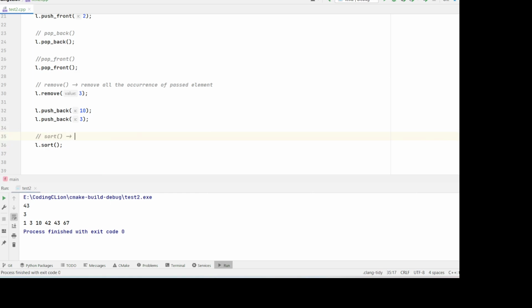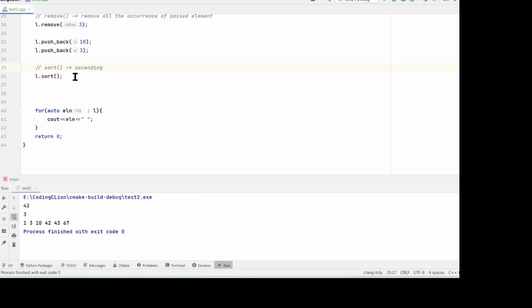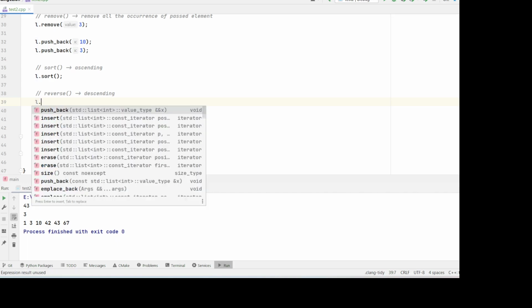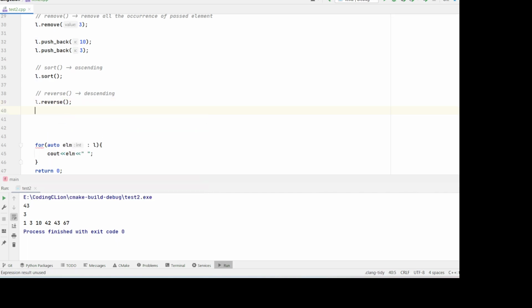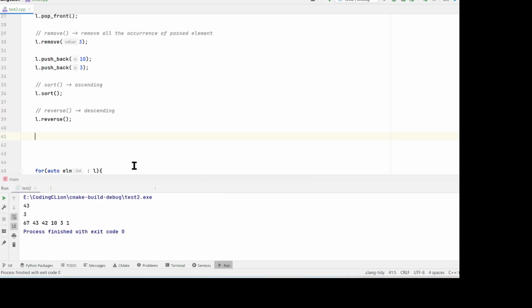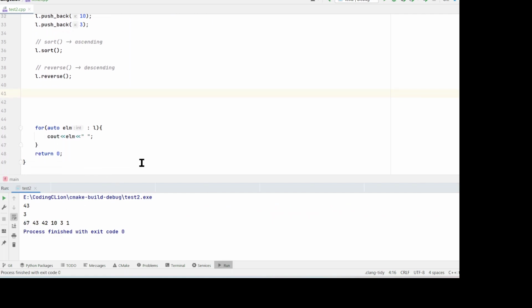Similarly, we have the function to reverse the sort. If we want to print the list in descending order, then we can reverse the list, l dot reverse, and if we print this, then we will see the list is printed now in descending order.